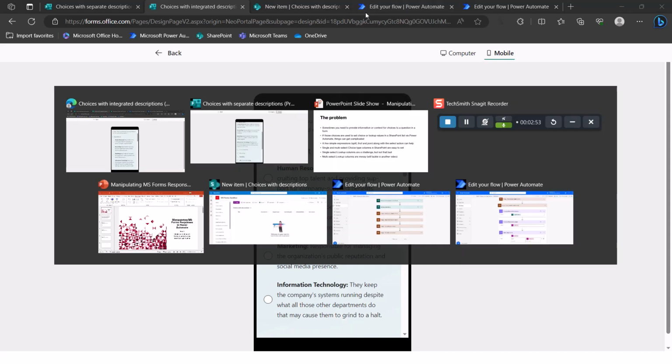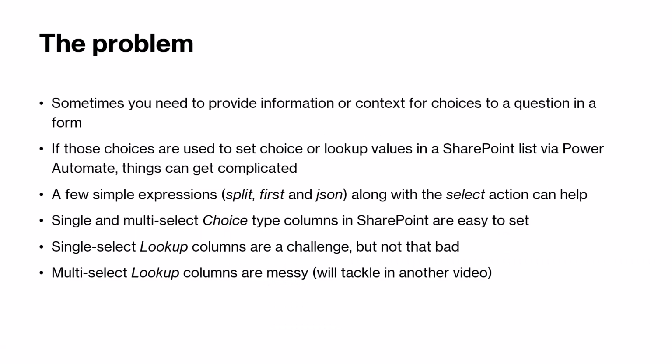Now in the grand scheme of things, because you can have single select questions, you can have multiple select questions, and you might be using these to feed into choice columns in SharePoint or lookup columns in SharePoint. Lookup columns are really convenient and make a lot of things in SharePoint possible, but they are also a bit more complicated to work with. So in this particular video, what we're going to focus on are single and multi-select choice columns in SharePoint, matching with single and multi-select choice questions on a form, because those are relatively easy, pretty straightforward.